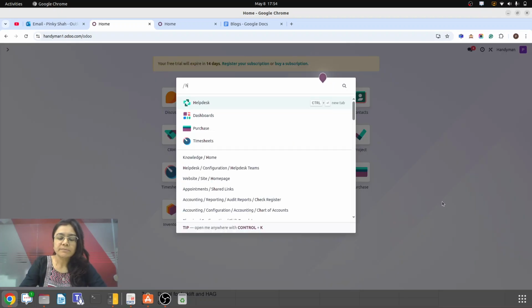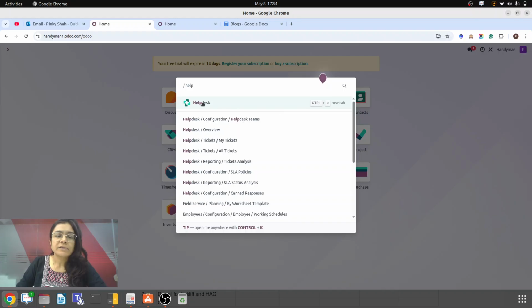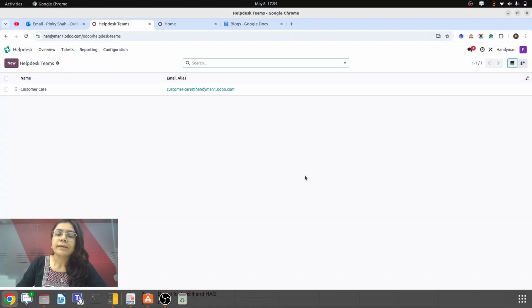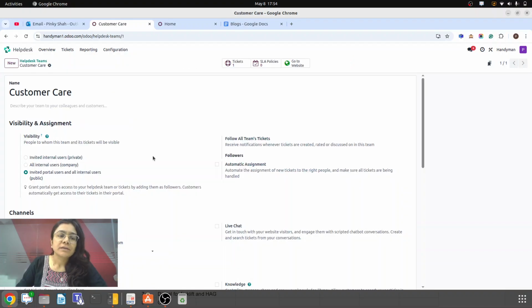But before that, let me go to the help desk. In the help desk, we have the concept of a help desk team. That is very important. If we want to create the task from the ticket itself, then this setting is necessary. Here the name is Customer Care. We can change it as we require.